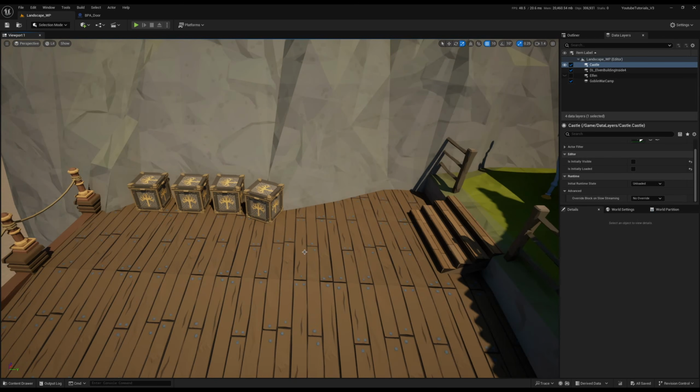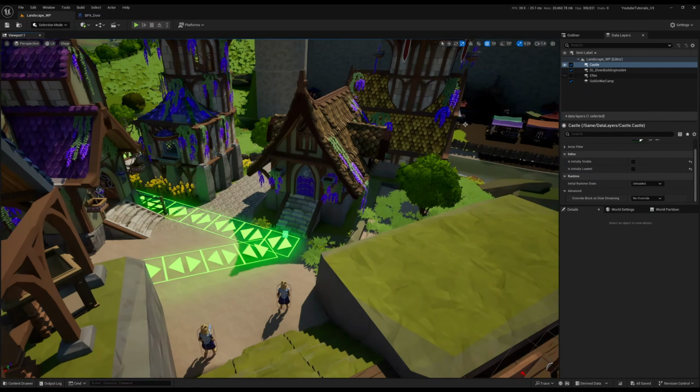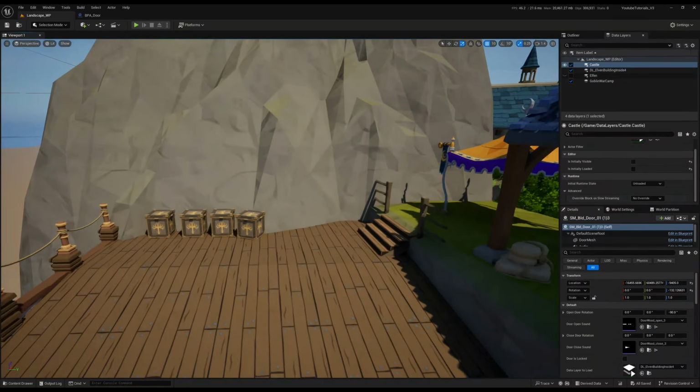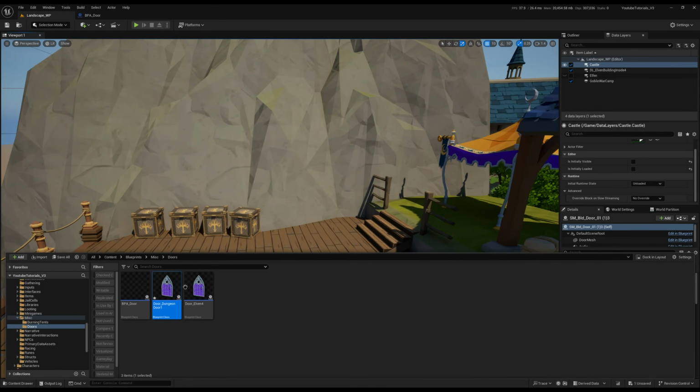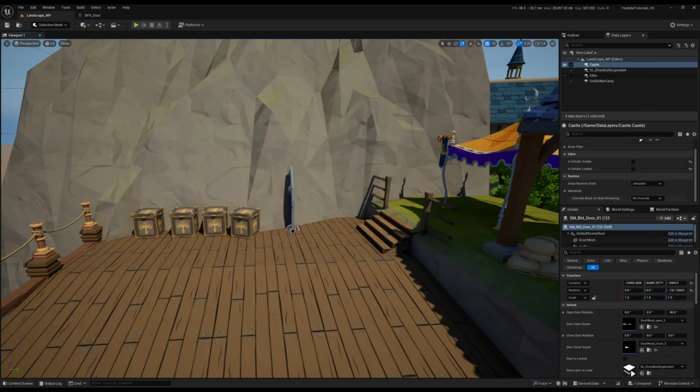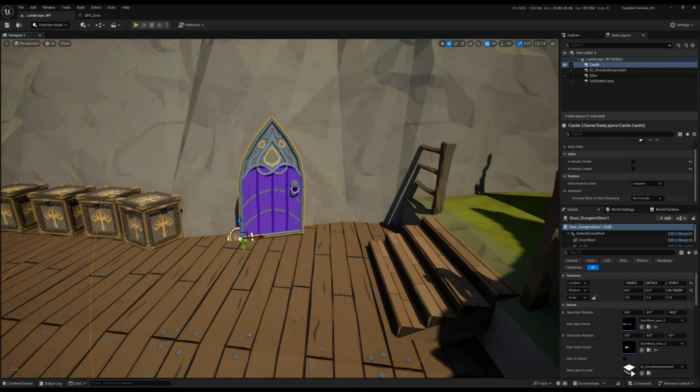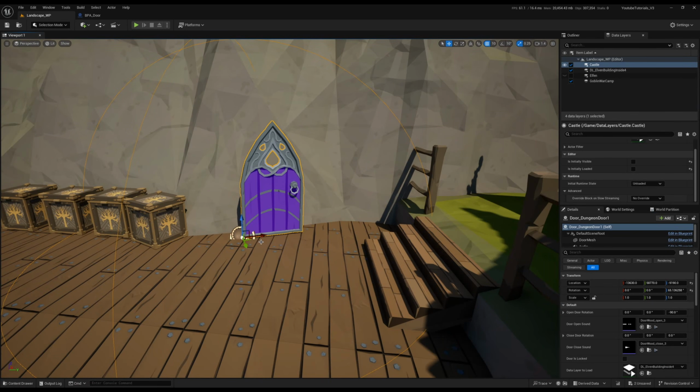So what I'm going to do is grab my elven door here, duplicate it, and simply call it Dungeon Door 1. And we'll drag this out over here. We'll pretend there's a dungeon here. I'll rotate it in place. I will say a prerequisite to this is you kind of need to have followed the previous video to follow this, because it sets a lot of the groundwork for the door we're going to do.